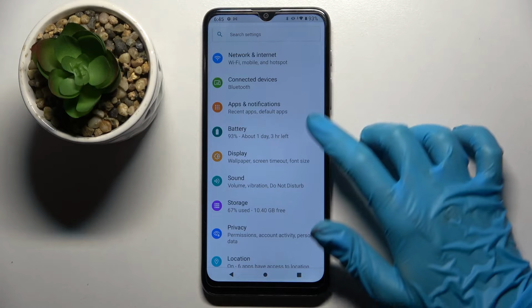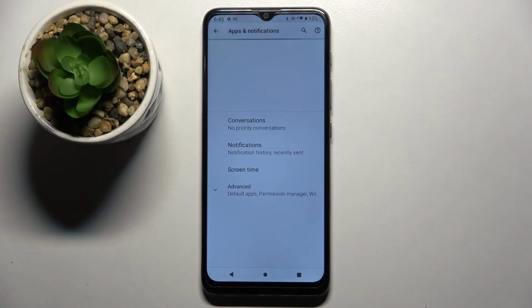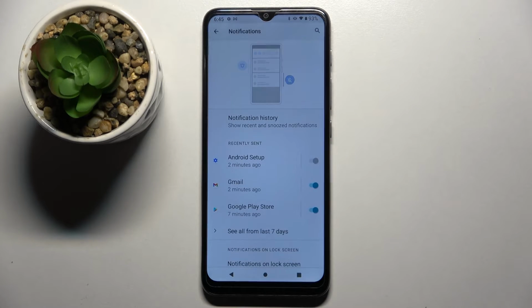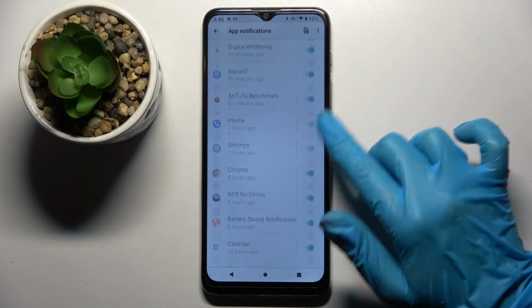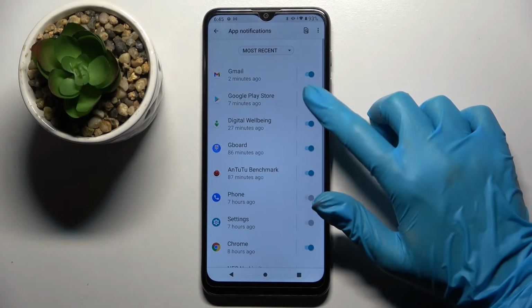Firstly, go into settings and click on apps and notifications. Over here choose notifications and scroll down. Then choose see all from last 7 days and pick one of your apps. For example, Google Play Store.